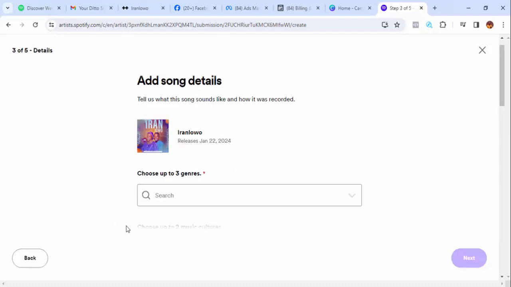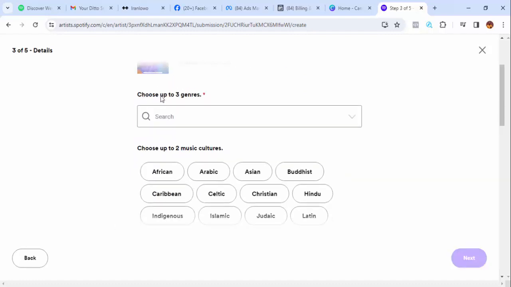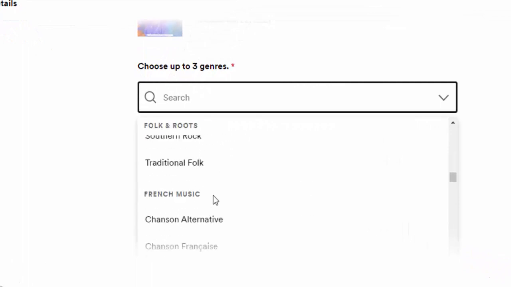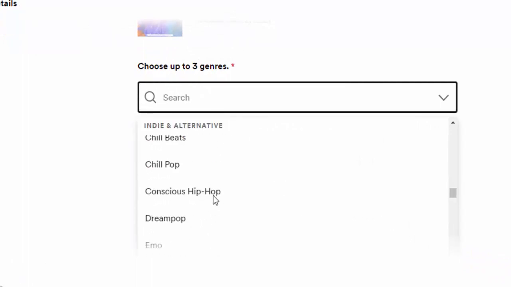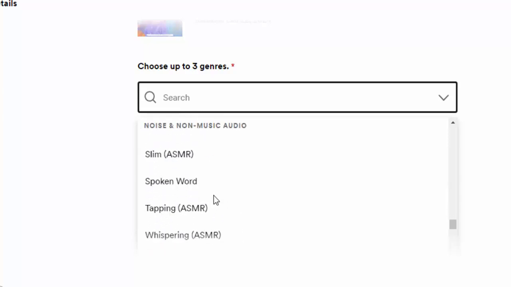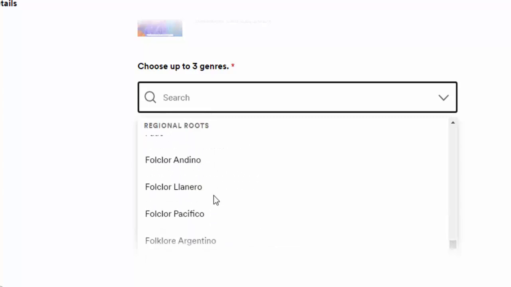No time. Now, this place is very, very important. Choose up to 3 genres. Me, my genre is gospel music. I'll just scroll down. Choose your own genres. Me, I'm a gospel singer. If yours is hip-hop, choose hip-hop. So I have to look for gospel and find it. Gospel.